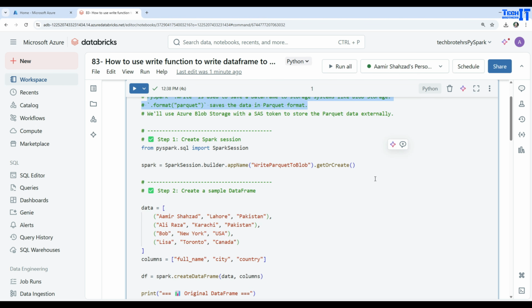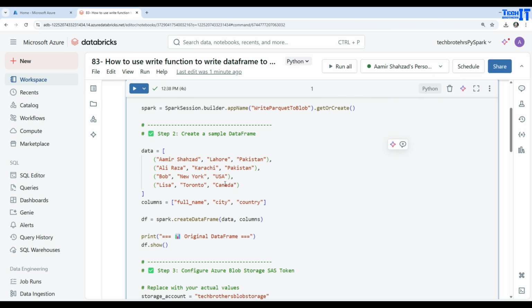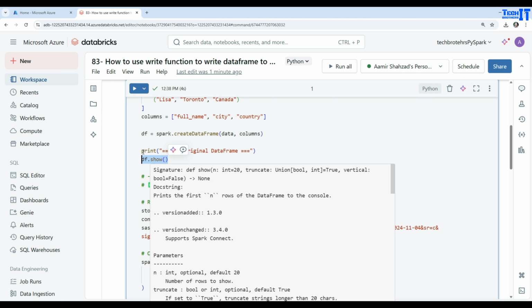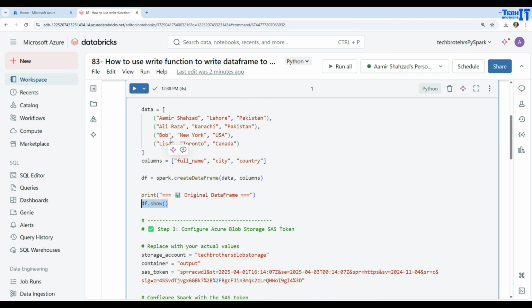Now we will be using a SAS token for our security, and we have some information that I will show you right there. Here is our sample data, and it has only full name, city, and country as the columns. We are creating this data frame df by saying spark.createDataFrame, providing this sample data and the list of columns, and then we use the .show function, which shows us all the records from that data frame.